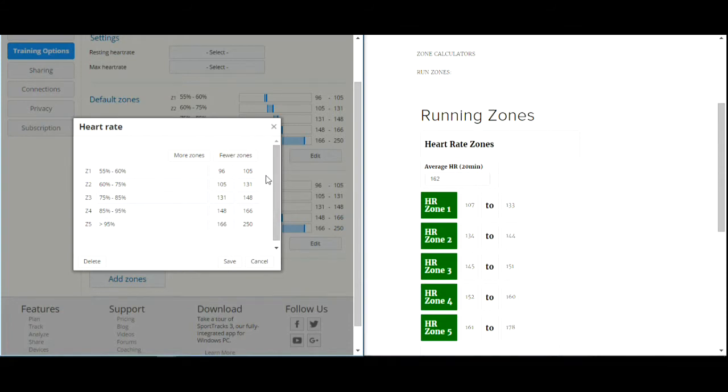So I'm just going to work through the list there. I'll start with the upper zones first. 133, 144, 151, 160, 178, and then I'll work my way back down. The reason I do that is because it won't let you put higher values in than the next zone up, and it's a little bit tricky. So I know it works just going up with the upper end and then coming back down with the lower end. Alright, so those are matching now.